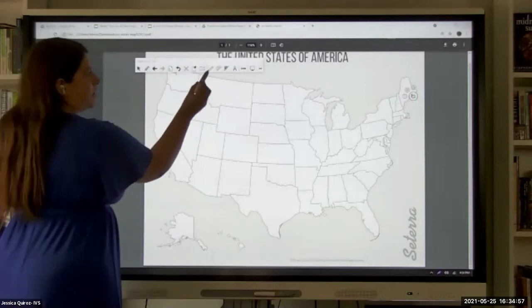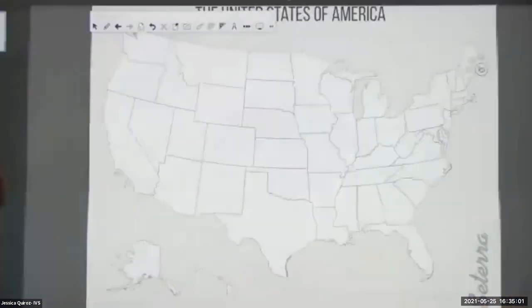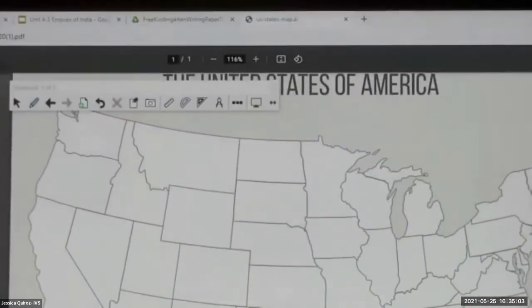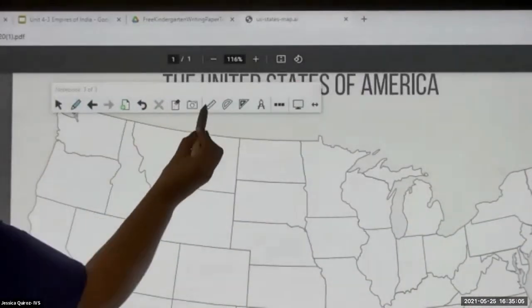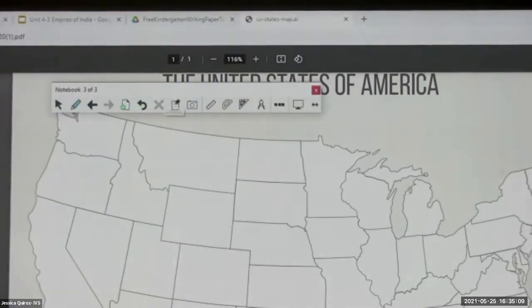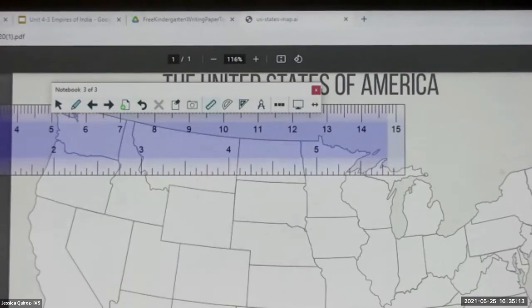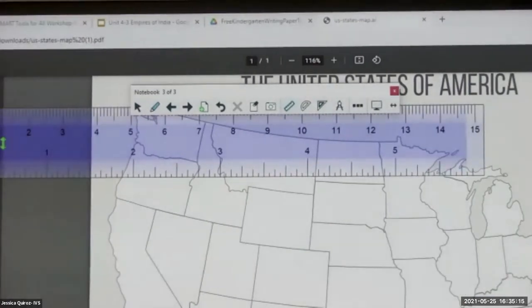So, again, from the transparent background, I'm gonna zoom in so you can see it better. On that toolbar, we have the ruler. And remember, the ruler only shows up if you expand the toolbar. I'll click the ruler, and there it's added to the page.